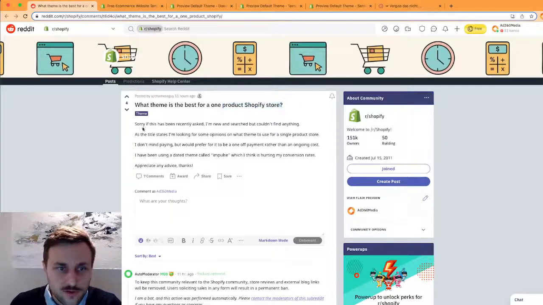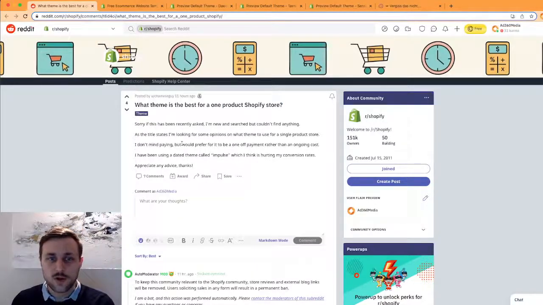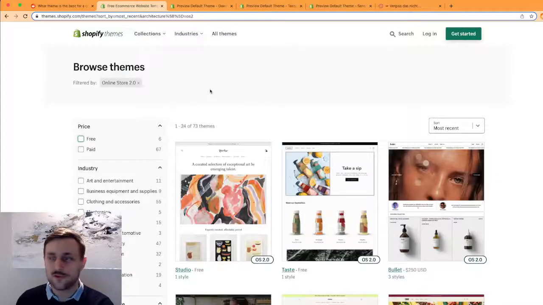Okay, and so just reading about this, we're going to discuss the cost because they don't mind paying, but they would prefer it to be a one-off payment rather than an ongoing cost. Okay. So let's review.